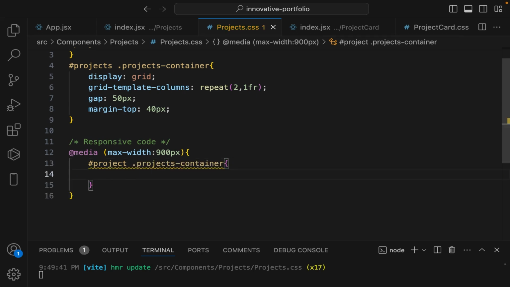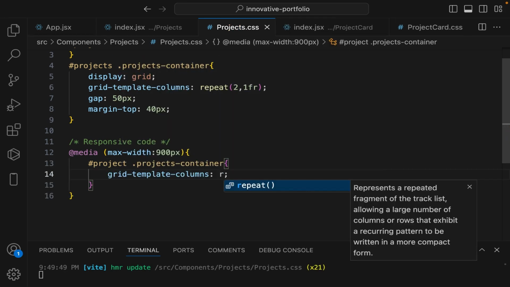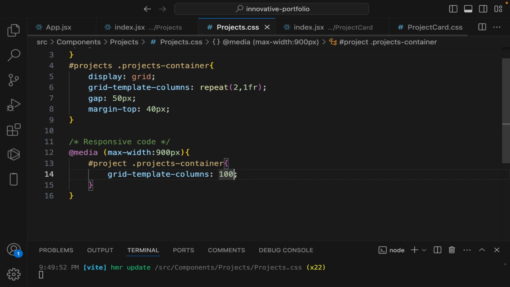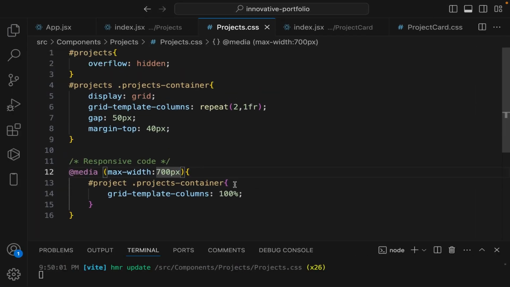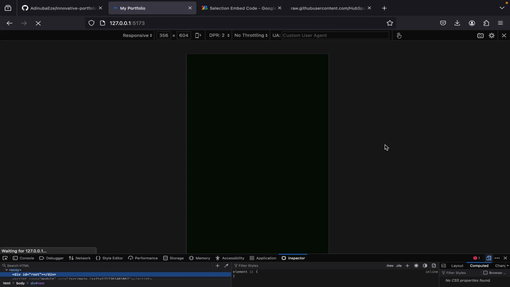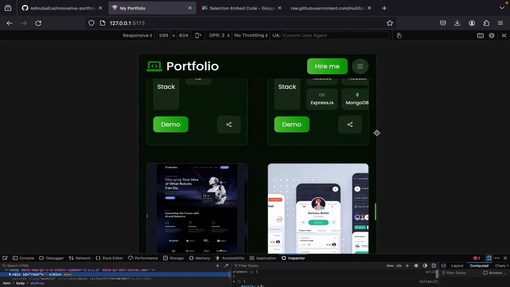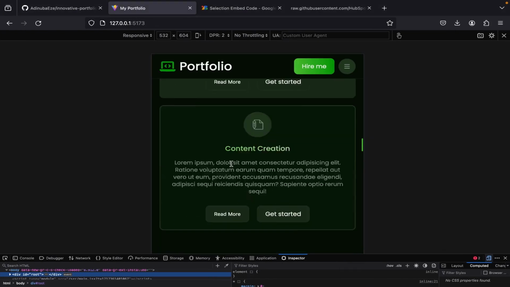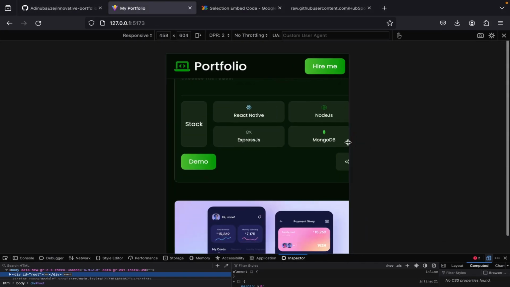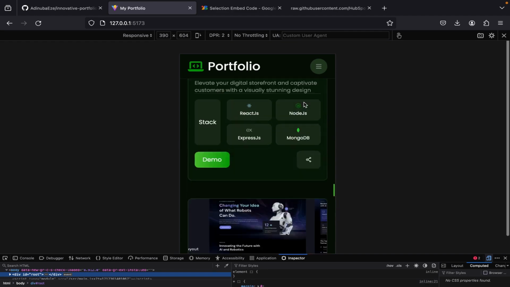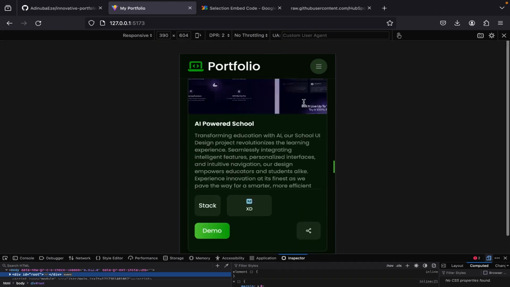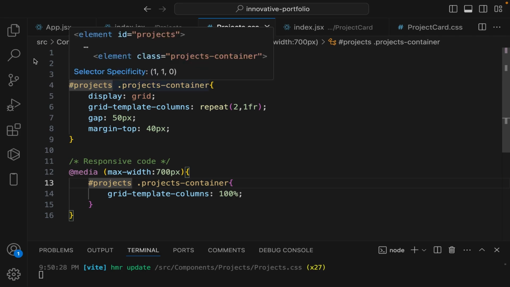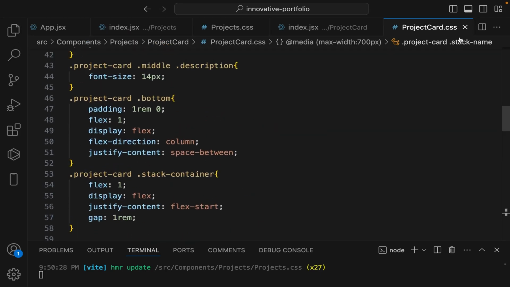So we're going to give it a grid template column of 100%. What is the problem? Okay, let's refresh. Something is wrong somewhere. So, okay, projects. As you can see, this is cool, guys. Awesome. It's responsive now.